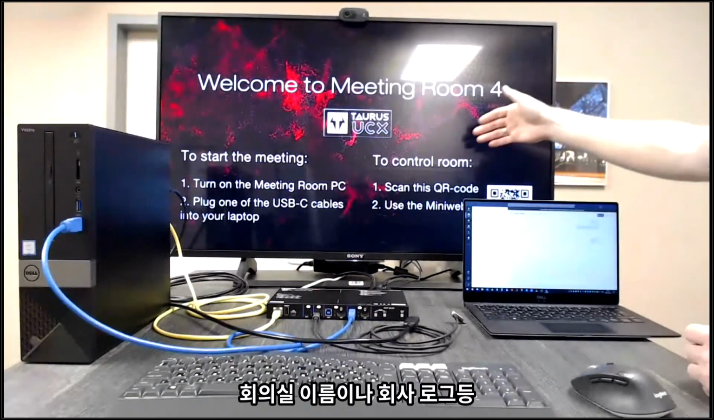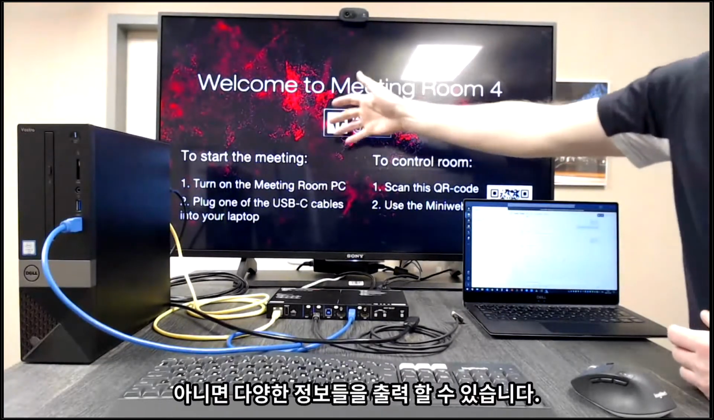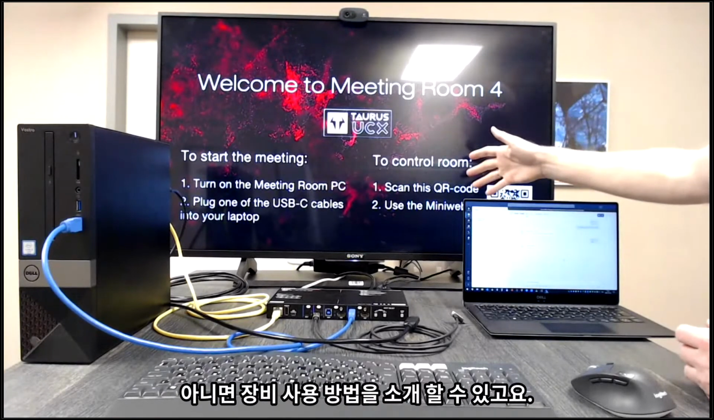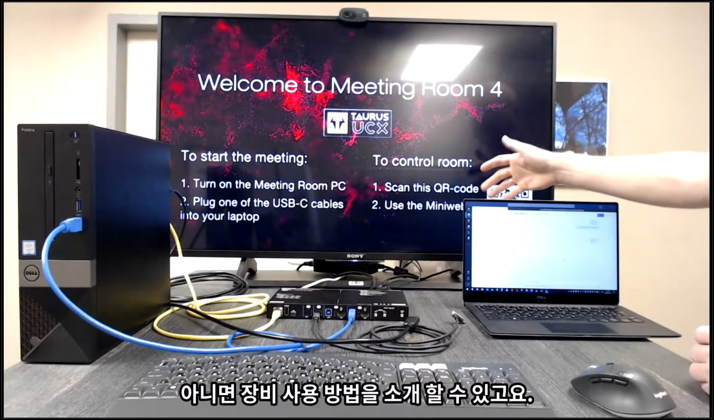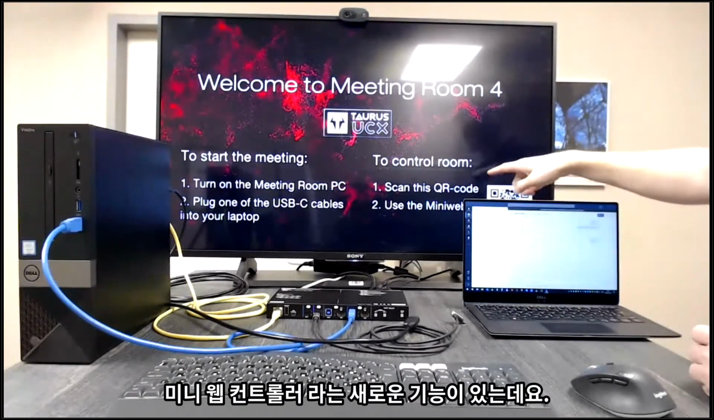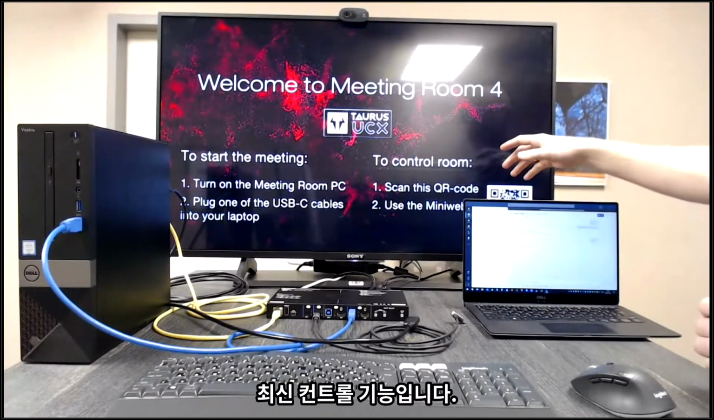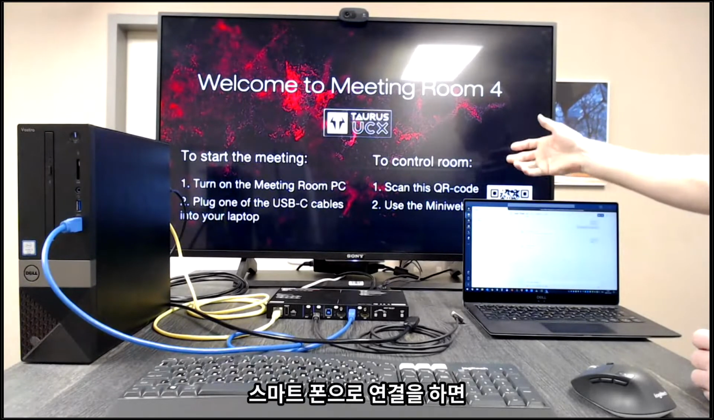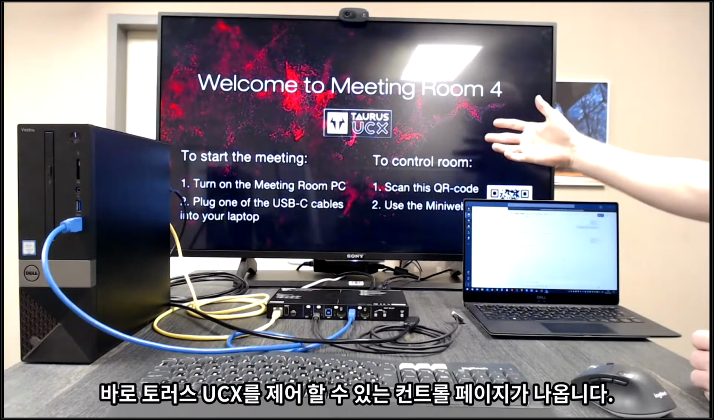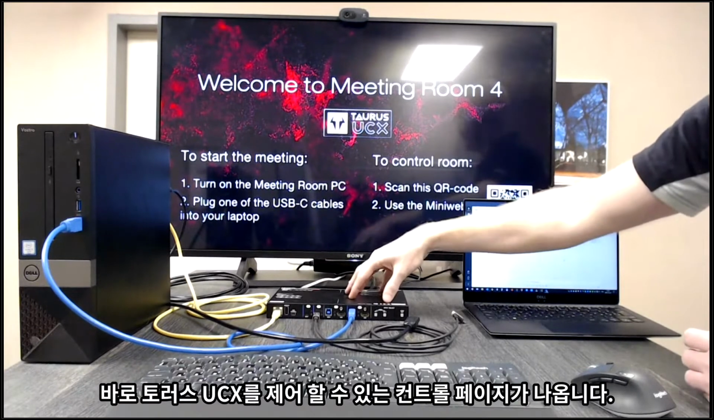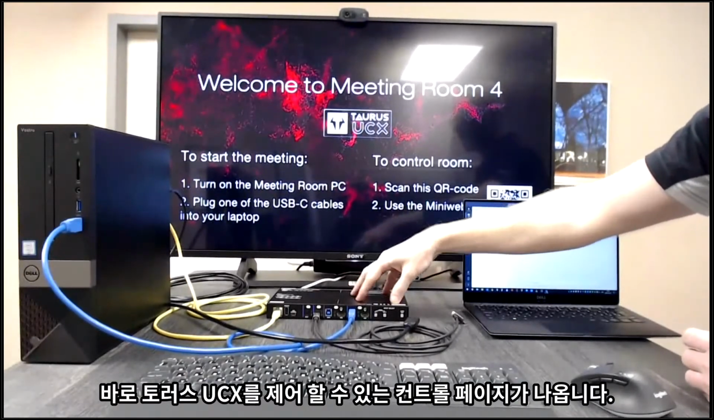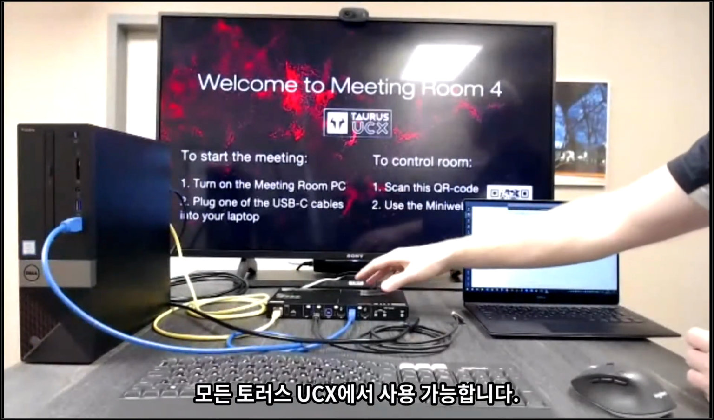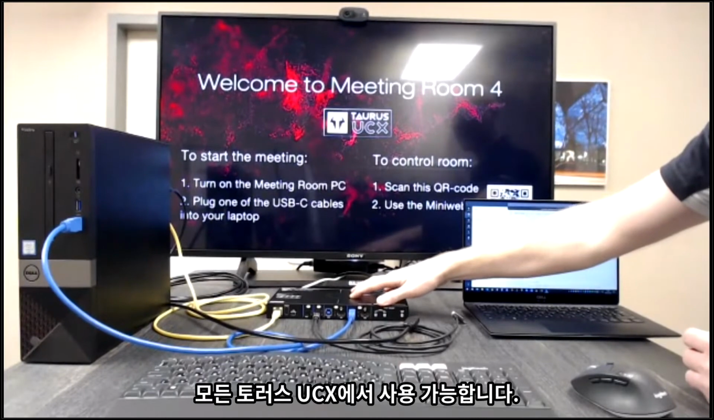It can include the meeting room name, company logo, and some text-based information to help people start their meeting or control the meeting room equipment. I don't know if you've heard about MiniWeb. It's one of our control solutions. Basically, you can create a QR code, which you can read with your smartphone, and you're immediately taken to the control page of Taurus UCX. It's not ready for Taurus UCX yet, but MiniWeb will also be coming to Taurus UCX.